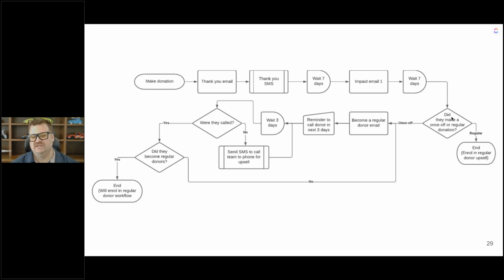Then we ask: did they make a one-off or a regular donation? If they made a regular donation, then the workflow is going to end because it's done what it needed to do. The job of this workflow was to upgrade them to a regular donor, and they've done it, so we're going to end. But you see I've got there in brackets that we're going to enroll them in a regular donor upsell at that point. So we're going to take them out of this workflow, but then they're going to meet the criteria for a workflow where we want them to upgrade from a $10 a month regular donation to a $20 a month donation. Separate, we'll put that to the side, but we don't give up on them just because we're taking them out of this workflow.